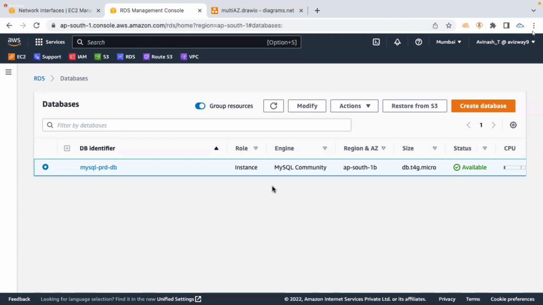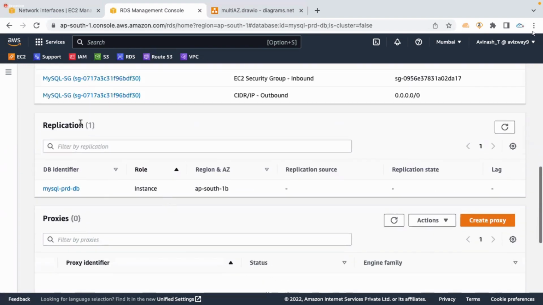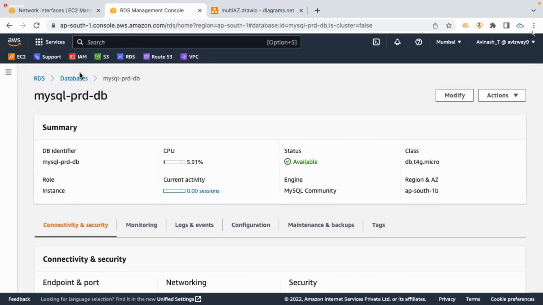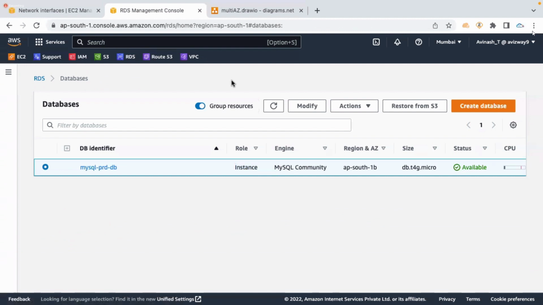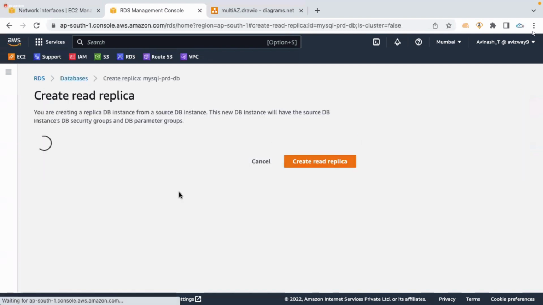So now this is the role. What is the role here? It is showing instance. If I select this database and scroll down under replication, what is it showing? Only one, the same instance. Just observe this. Now I am going to create a replica. Navigate to actions, create read replica. Click on create read replica.